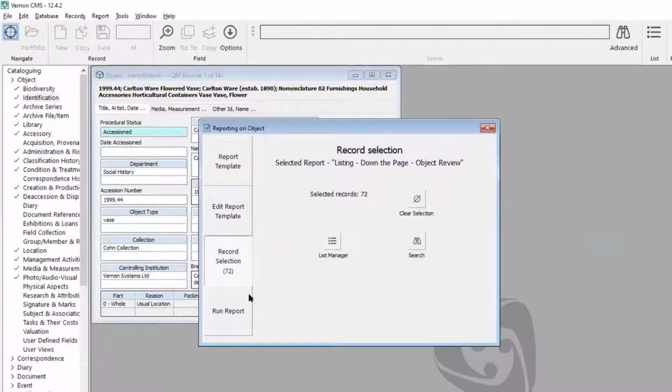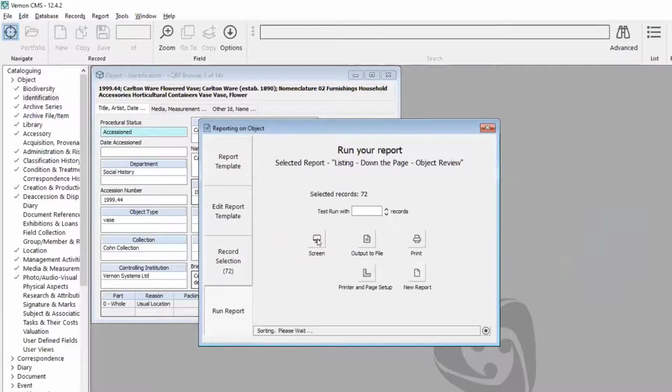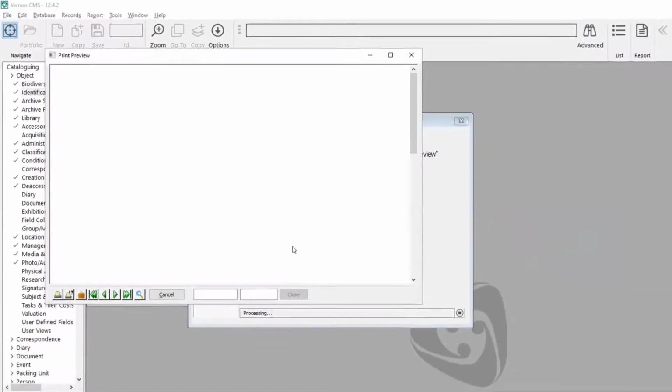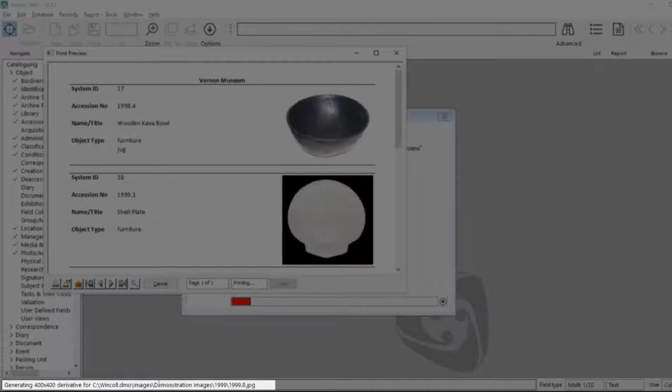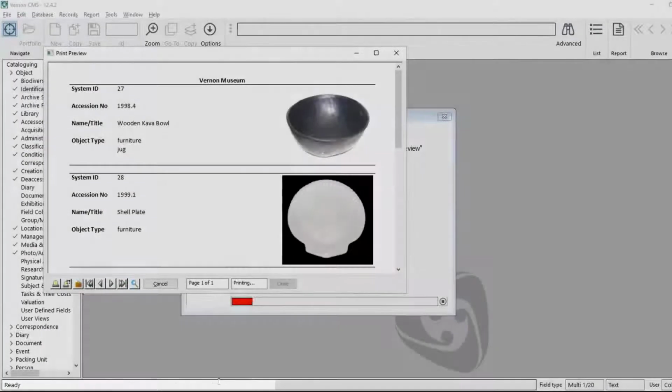So I'm going to run that report again and choose Screen. And you can see these messages down here. It means that it's getting the right size of those images. It's processing to get the right size of those from the originals. And here we can see I've used the same template. We've got Vernon Museum at the top, but we've got different data in it.